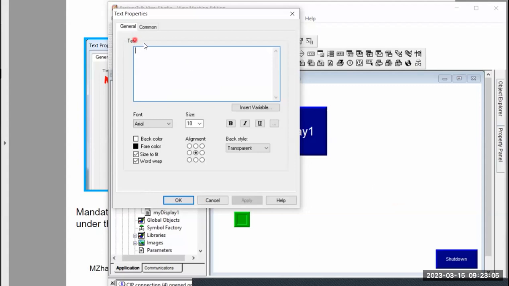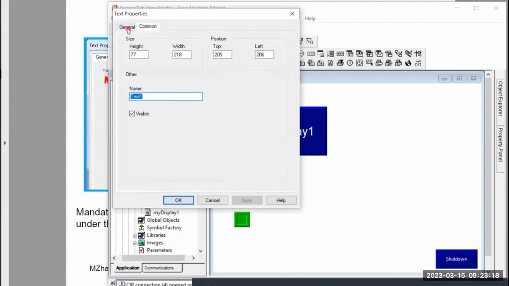Okay, I was right. There are only 2 tabs here, right? Because it's a simple object. So the text properties have only 2 tabs. One is called general, the other one is called common, right?